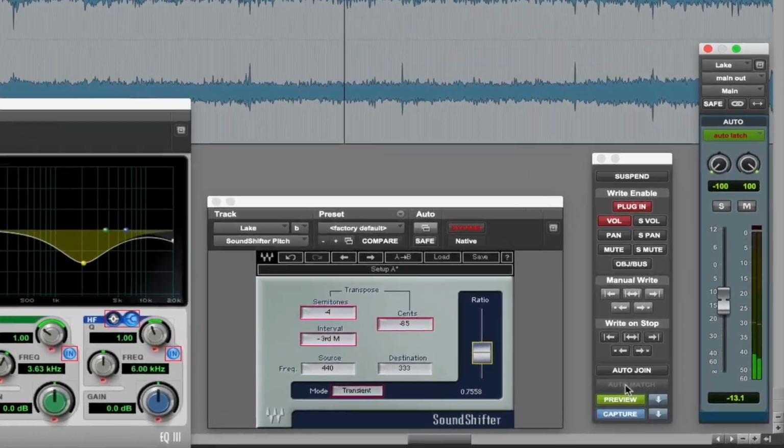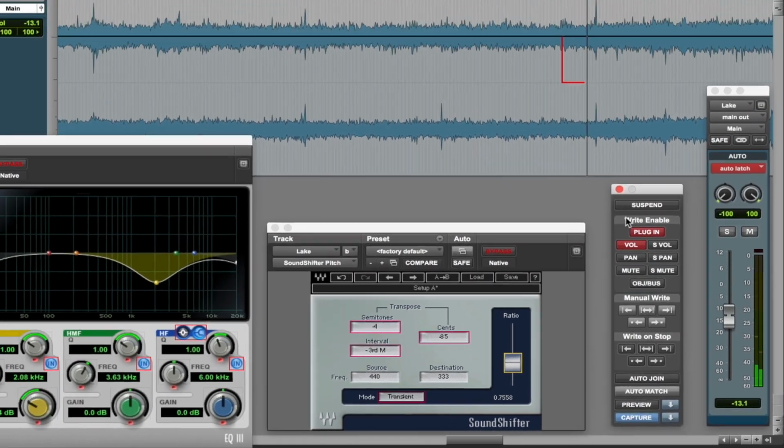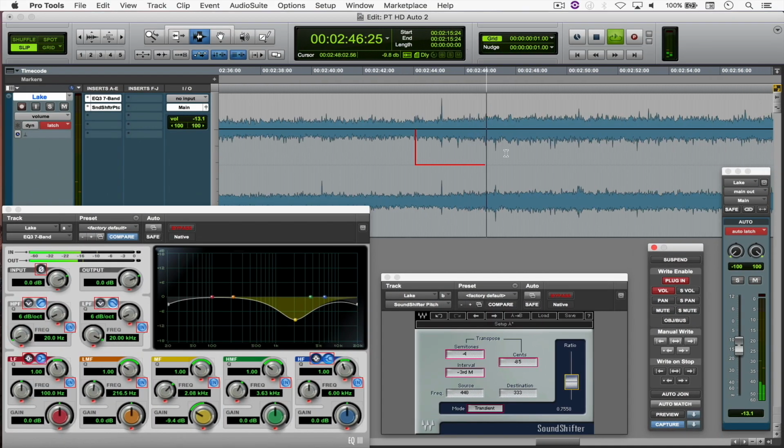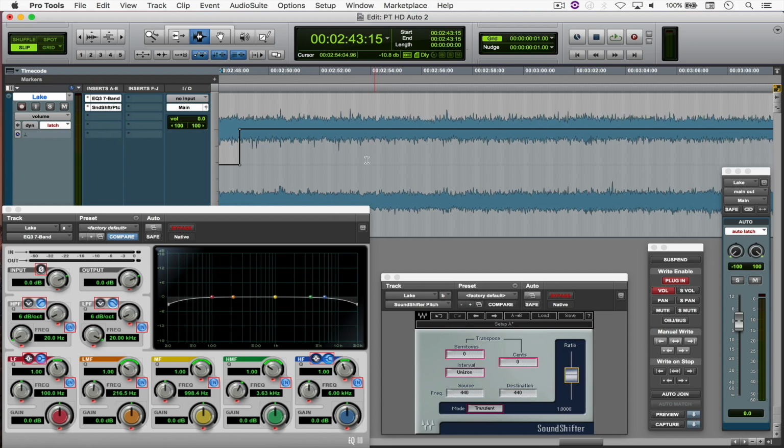So when you come here to preview, you simply hit this little arrow, which is called Punch, and now automation starts to be written until we hit stop. And now when you come back to automation, all of our settings are written. When you jump out of it, everything goes back to normal. Pretty cool, right? Now let's have a look at capture.